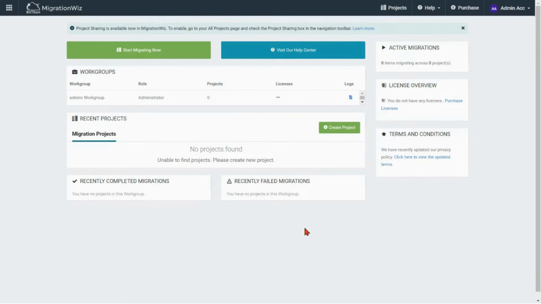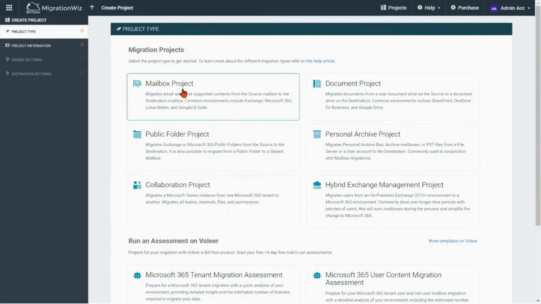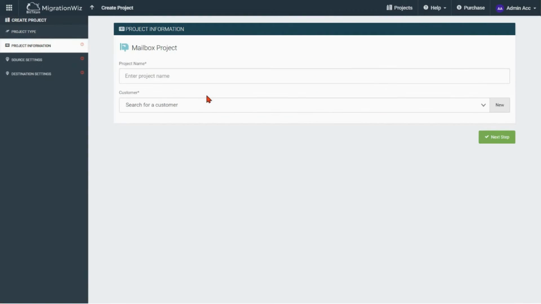So this is the screen you will see after logging in for the very first time, and from here you will need to create a project. We have different options to choose from depending upon what type of migration you are going to perform. To perform tenant to tenant migration, we have to click Mailbox Project and then type a meaningful name for the project. So let me just type tenant to tenant migration.